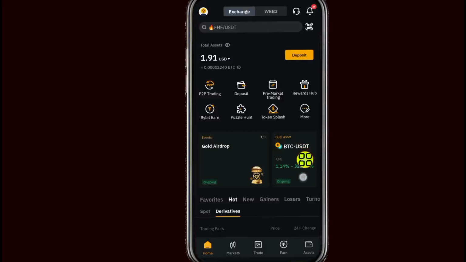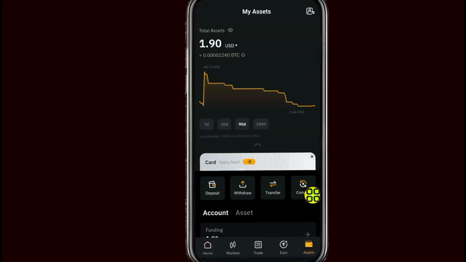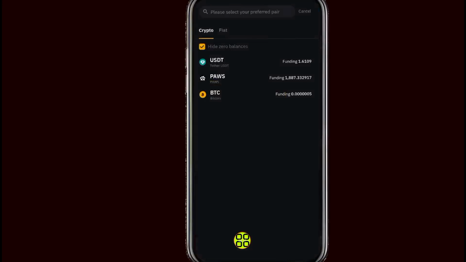After Bybit, tap on this asset again. Go to withdraw on Bybit, withdraw. So from the withdraw section here, you'll be able to see the list of assets. Make sure to check on this option which says hide zero balance. So from there, you'll be able to see all your assets and select the USDT.